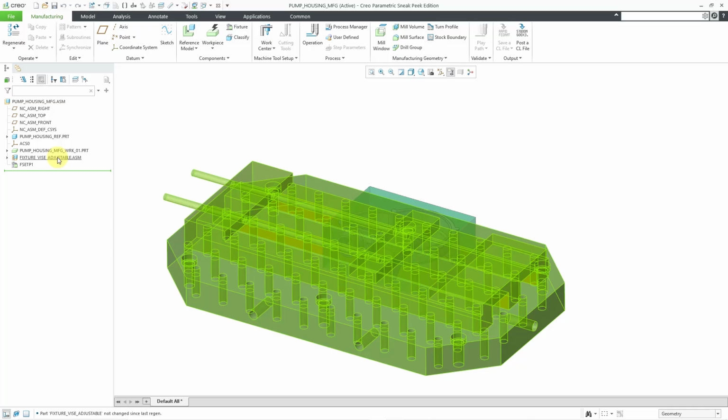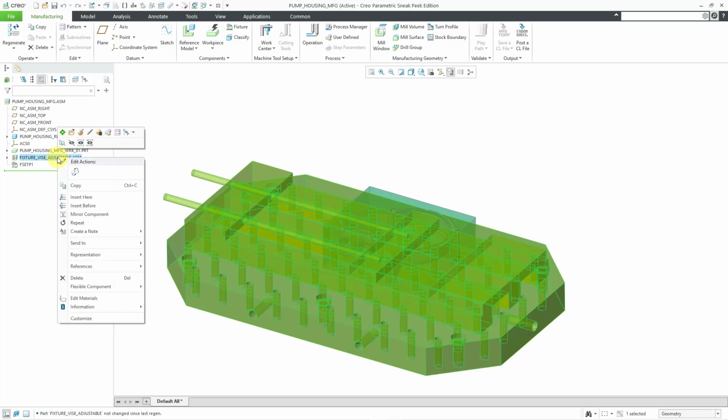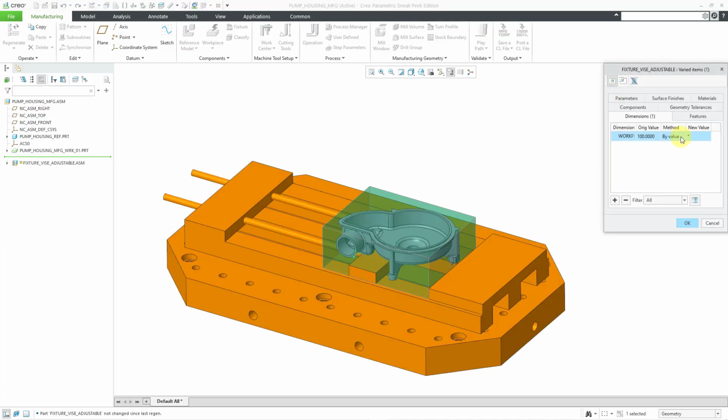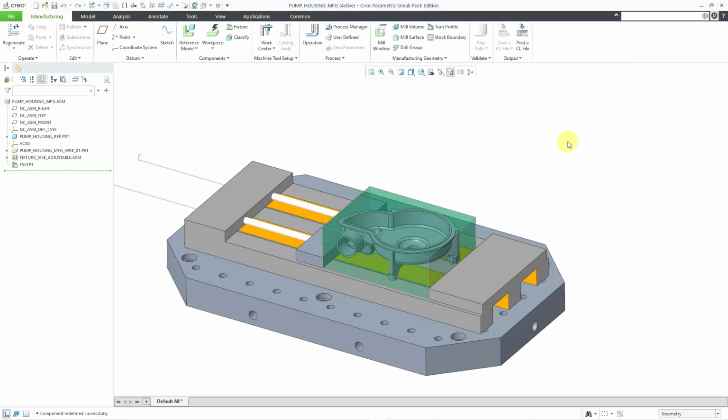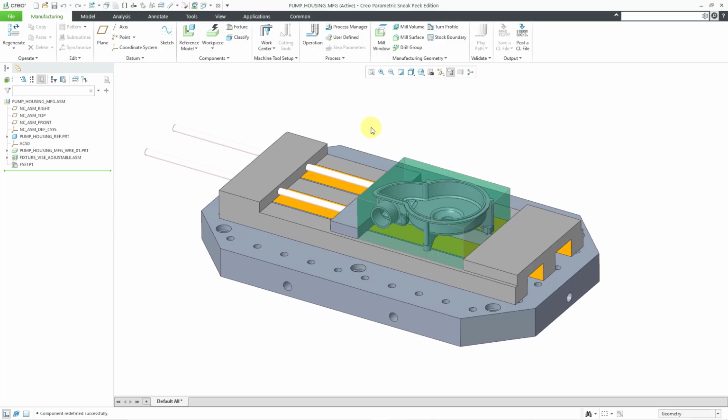And once again, I can select the flexible component, right mouse click and hold, flexible component. Since I said that I did want to use flexibility, now I can go right to varied items and change this once again to curve length, pick the edge length, okay, okay, and the fixture update. So again, there's just that little weird quirk about using a flexible model. It's a little weird, so just be aware of that.